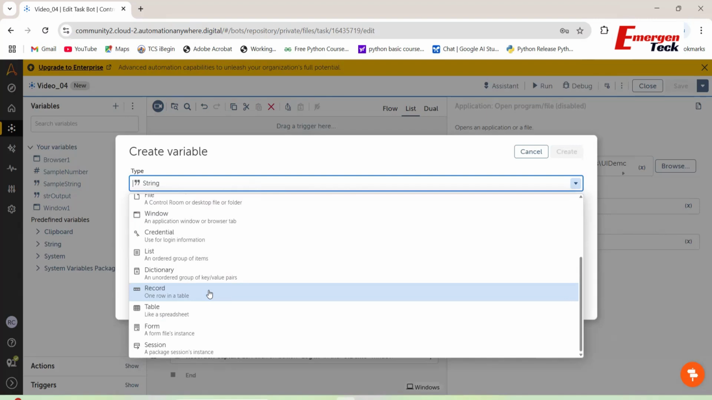There we can use this For each row in data table and pass the value of the data table, and its value will be stored in the record variable, and the record variable will store one full row of data at a time. That is, each row of data will be stored in the record variable one by one. So that is the concept of the record variable.